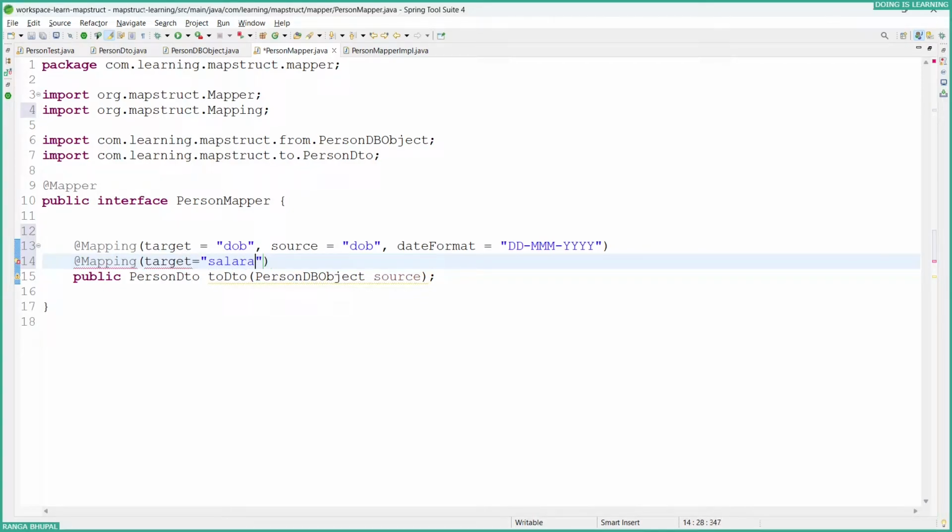And the next mapping, as we discussed, is salary. Target salary, and the source also salary. Now we are going to choose number format. In the number format, we need to give the currency code. Let's say INR, and hash represents the digit. In this format, I need 2 precisions. That's the reason I give 2. So in our case, we have a total of 5 precisions, which will be rounded off to 2 precisions.